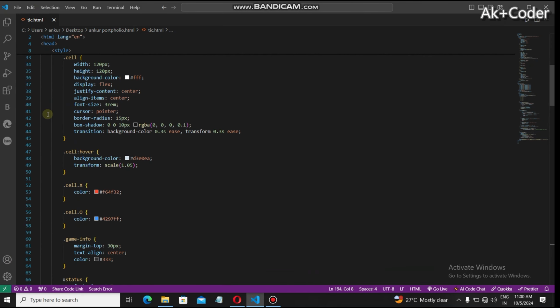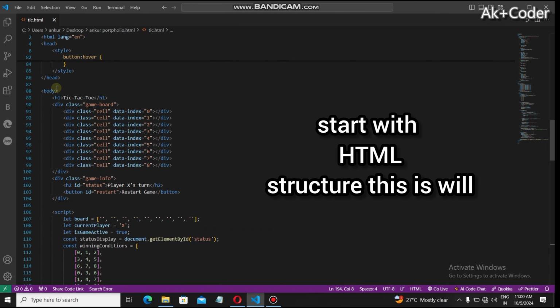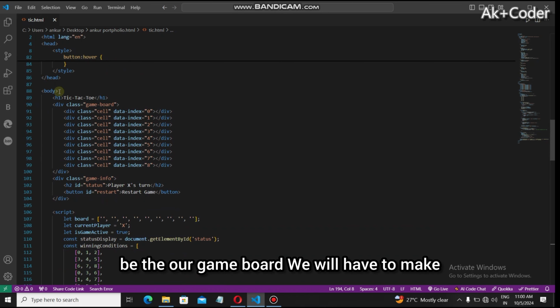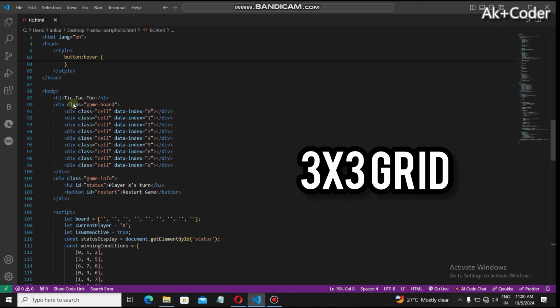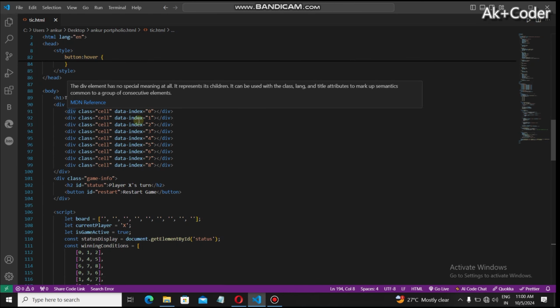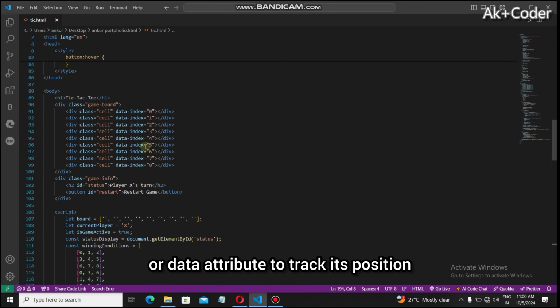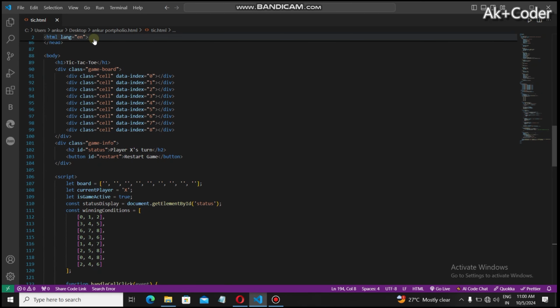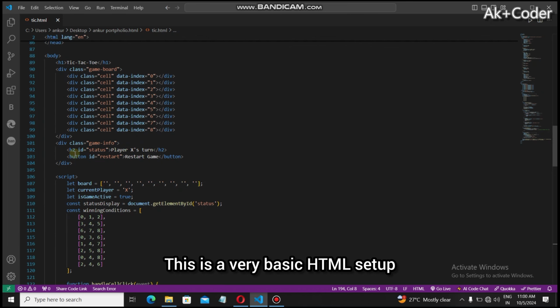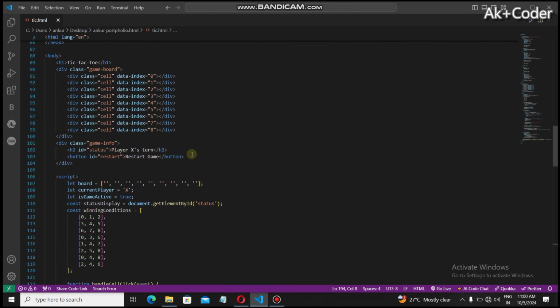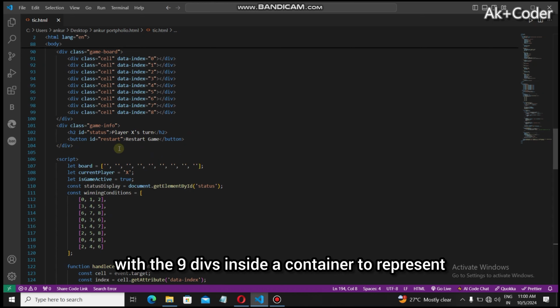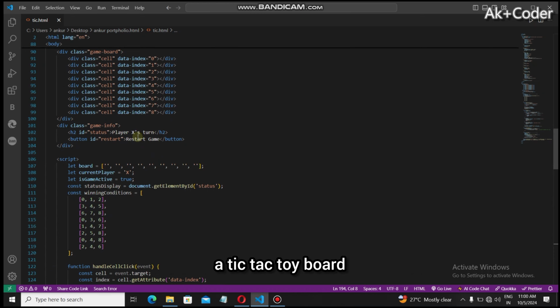First step, start with the HTML structure. This will be our game board. We will make it a 3 by 3 grid using divs. Each div will have a class, cell, and a data attribute to track its position. This is a very basic HTML setup with 9 divs inside a container to represent a tic-tac-toe board.